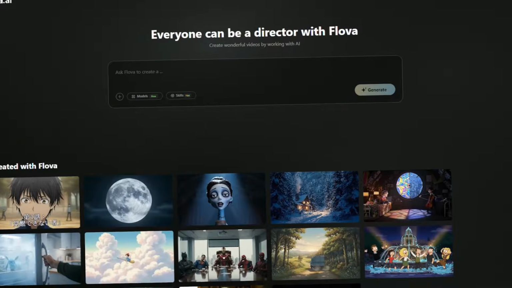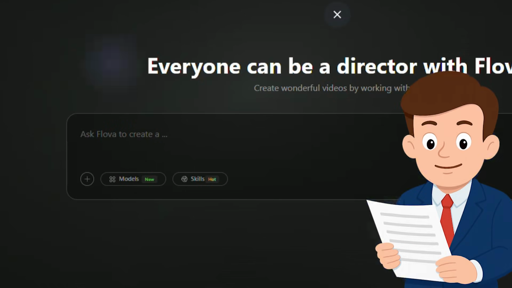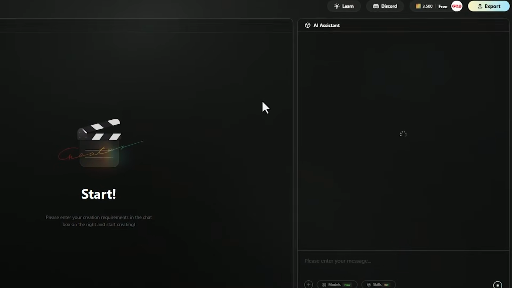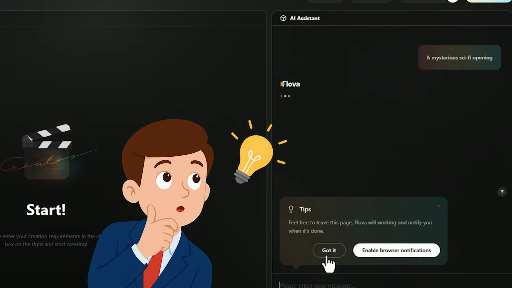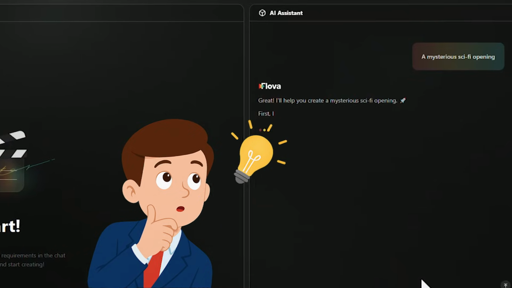When you enter Flova, you see a simple input that says, "Ask Flova to create a..." This is where everything comes to life. With just one sentence, a mysterious sci-fi opening, Flova instantly gives you two paths: creative brief, a professional structured plan, and visual gen path, an AI-driven visual route for generating shots. Everything you say is editable. You can rewrite it, refine it, and experiment totally free.